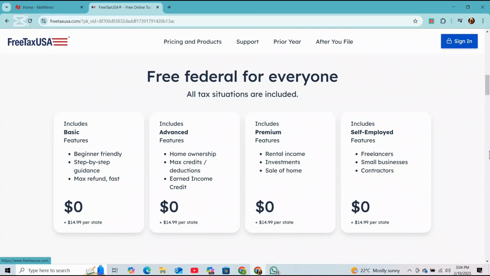If you owe any additional taxes, FreeTaxUSA will provide payment options. And if you are due a larger refund, follow the prompts to claim it. And once you are satisfied, follow the on-screen instructions to submit your amended tax return.